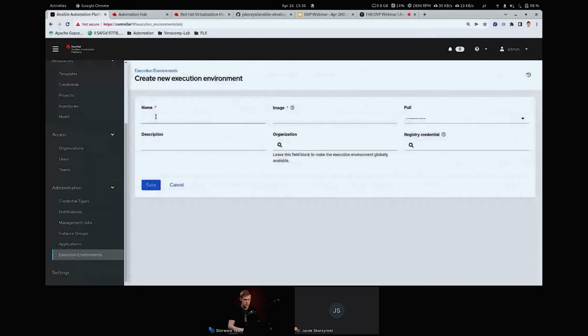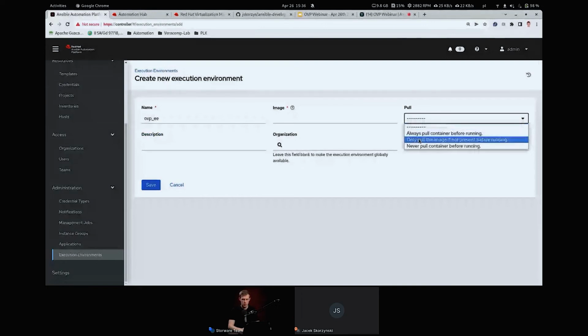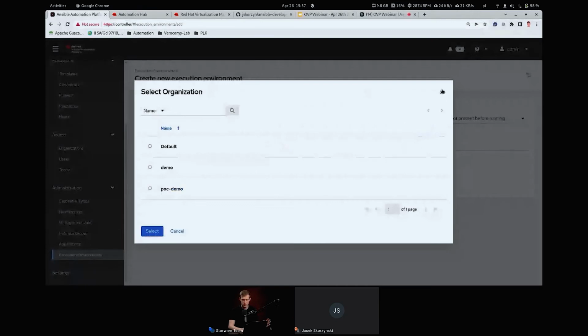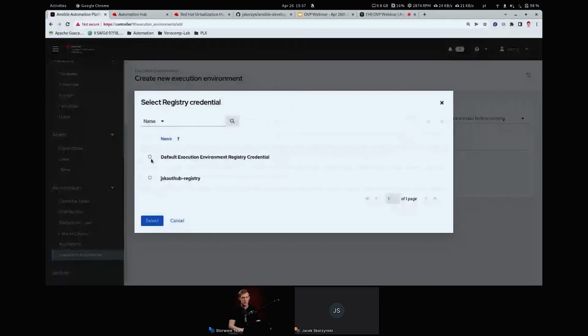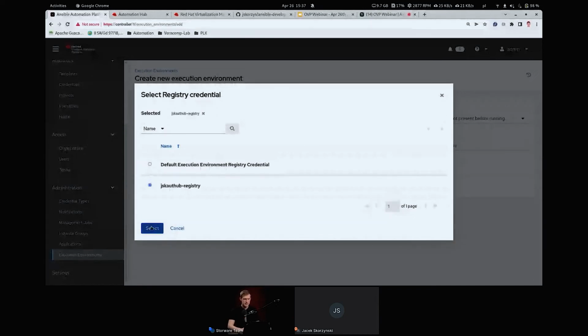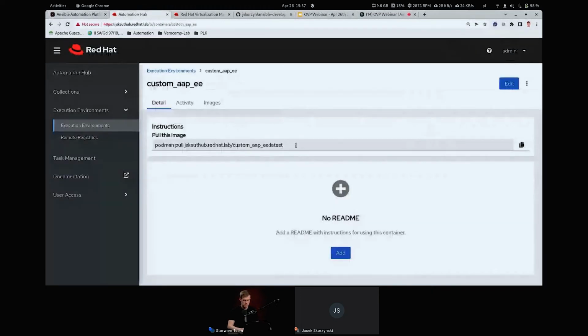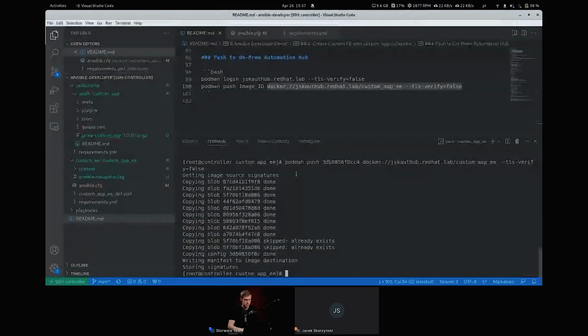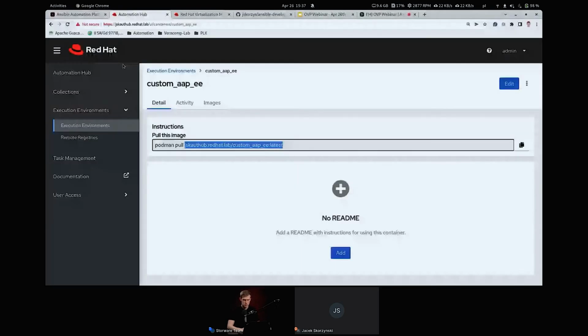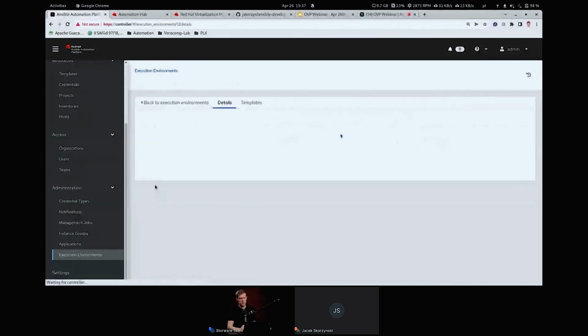So what I need to do is, only if the image is not present, then for any kind of organization we'll skip that. And then of course I need the registry credentials, which I previously created for my private automation hub. And of course the image I'm gonna take from this place. Yep. Here it is. So it should be the one.